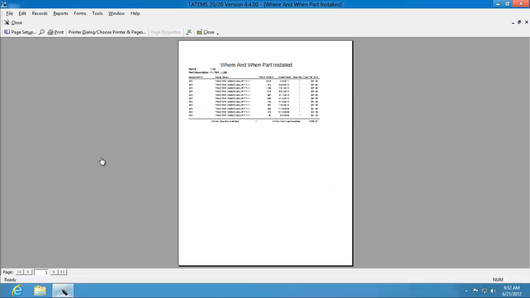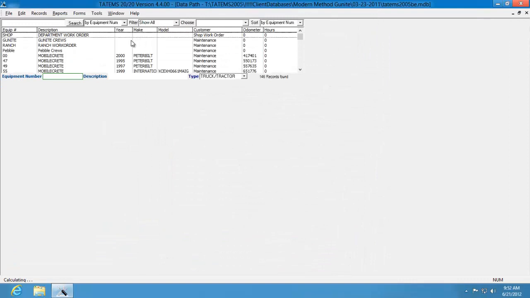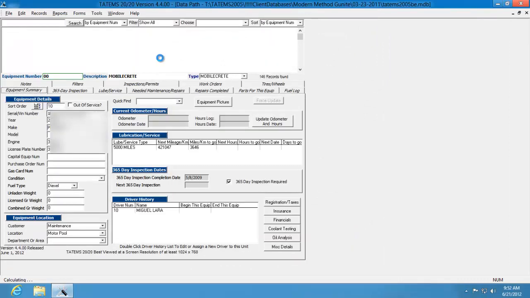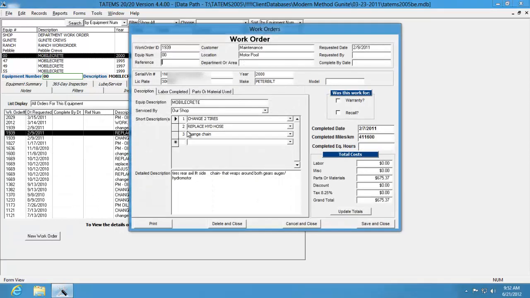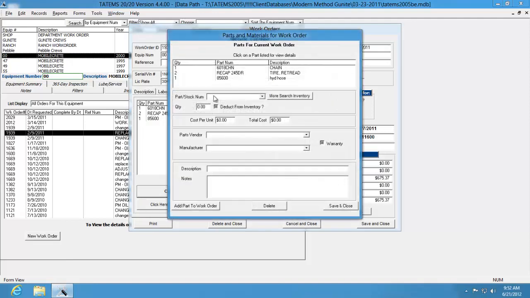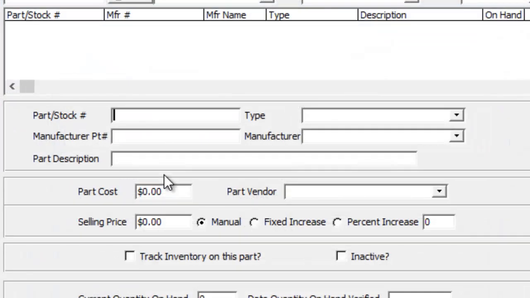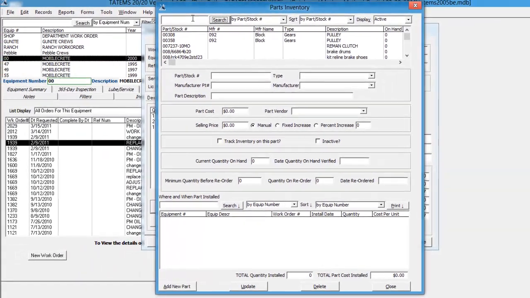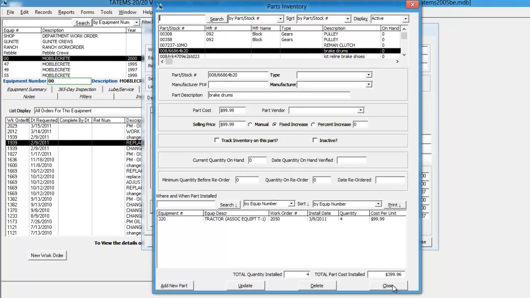And the final thing with regard to the parts inventory screen, we've added the ability to open the parts inventory screen right from a work order. So if we open up a work order here, and we go over to Parts and Material Used and open up to Add Parts and Material, if we just double click on the drop down, we can now open up directly to the parts inventory screen and search it or add to it if we want to.